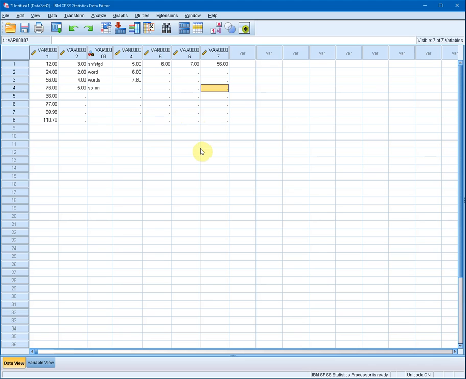So for raw data, we do suggest you collect or process raw data in Excel, then import your Excel data file to SPSS. And that is something we will talk about in the next video.